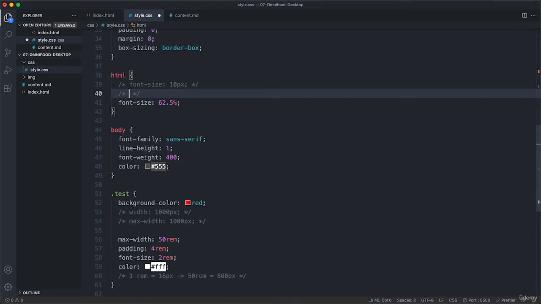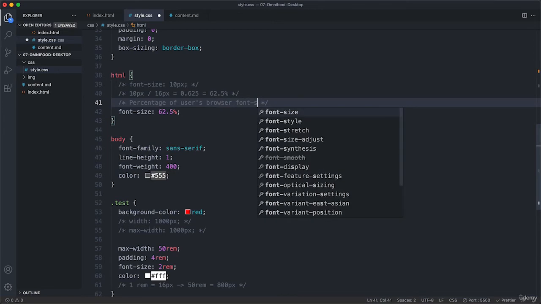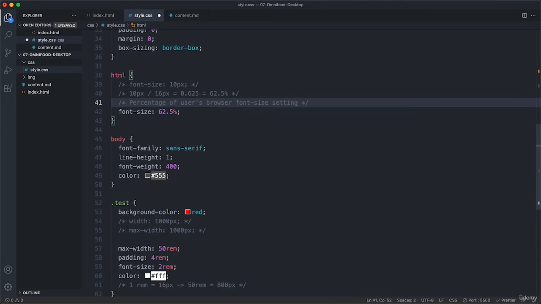So we want our font size to be 10 pixels, right? However, the default is 16 pixels. And so we can simply divide 10 by those 16 pixels, which will be 0.625, which is 62.5%. And so that's exactly this value here, right? So this percentage here is a percentage, let me write that here also, percentage of user's browser font size setting. All right.